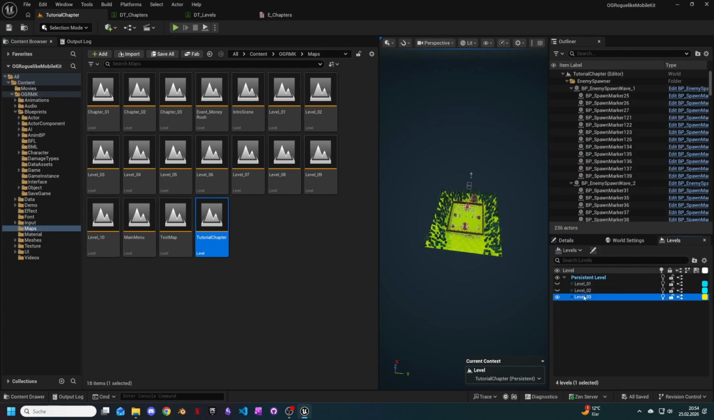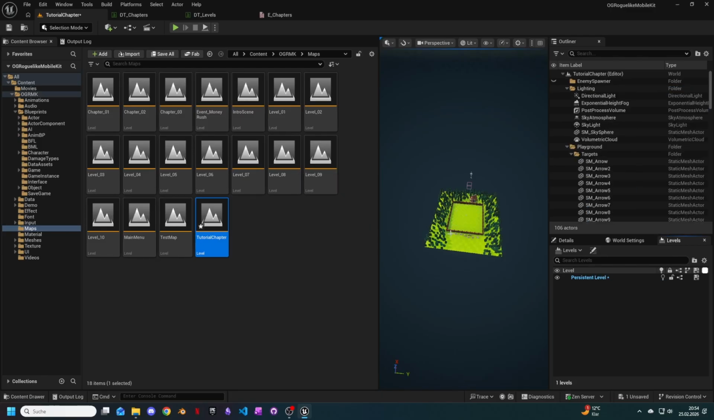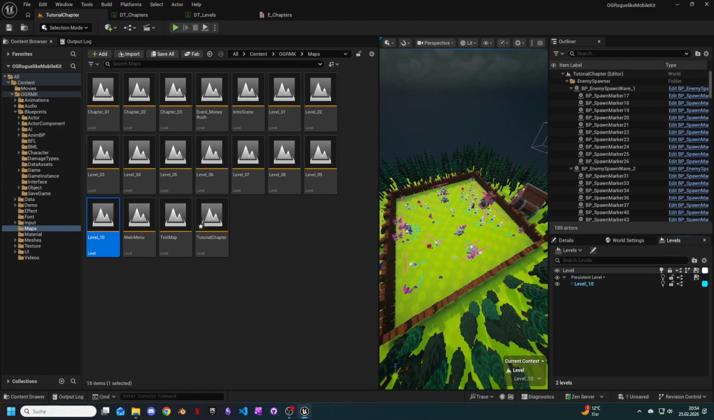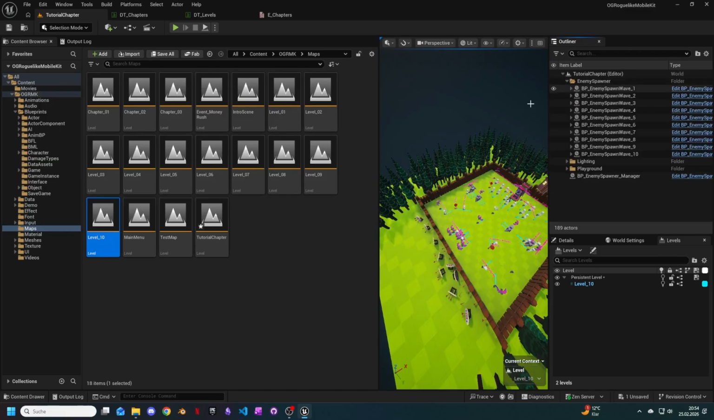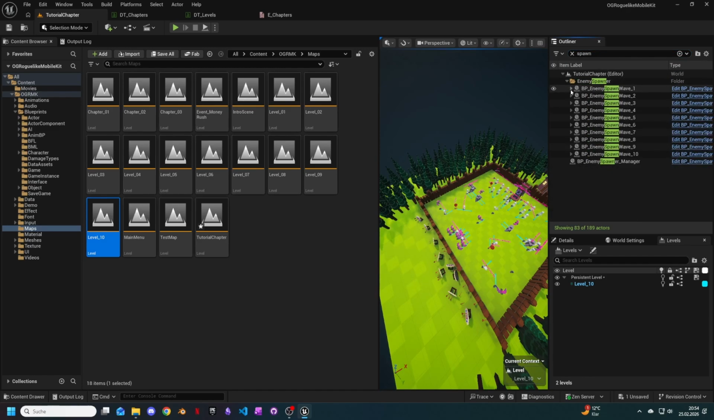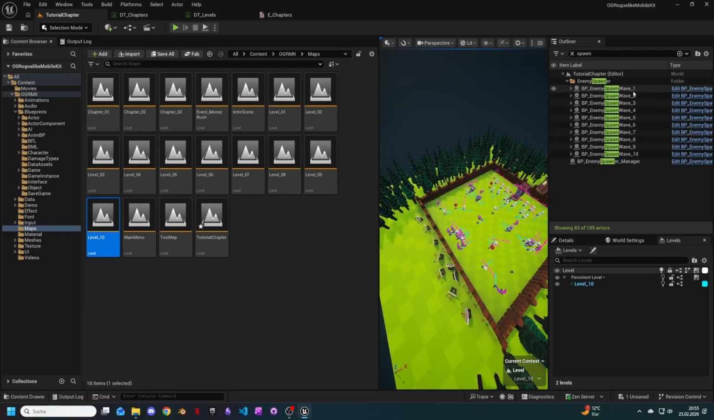Alright, first remove the previous sublevels from the first chapter we've duplicated, and add the new level we've created. You will see a bunch of enemies here. These are the ones being spawned in all the waves combined, basically. Let's search for spawn in the outliner for just spawn blueprints to be shown, as it makes it a bit easier to edit. And make sure you have as many spawn wave blueprints as you have max waves in the level row inside the data table.